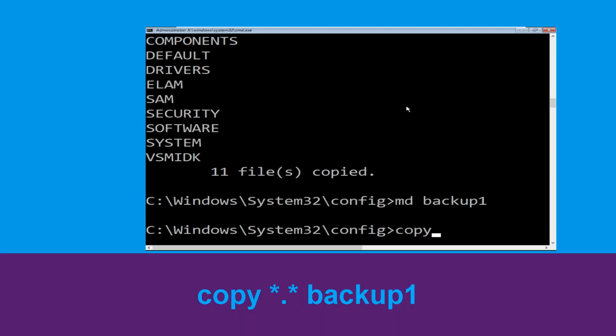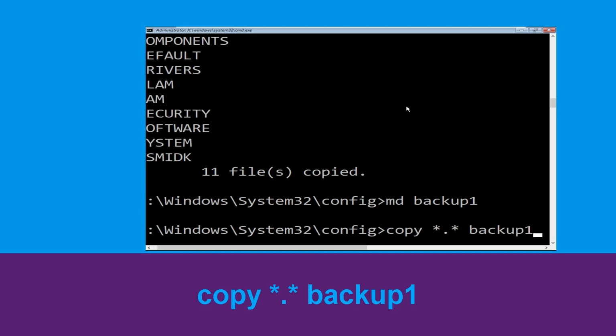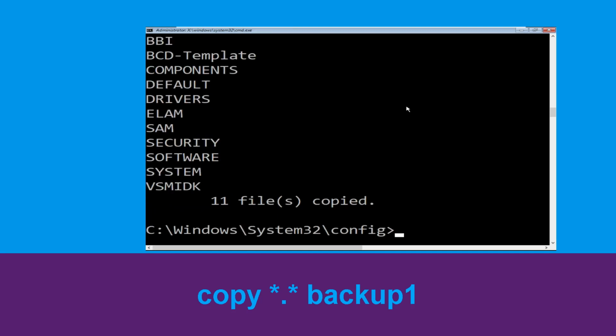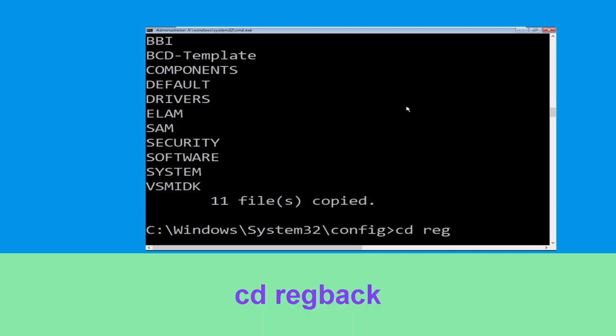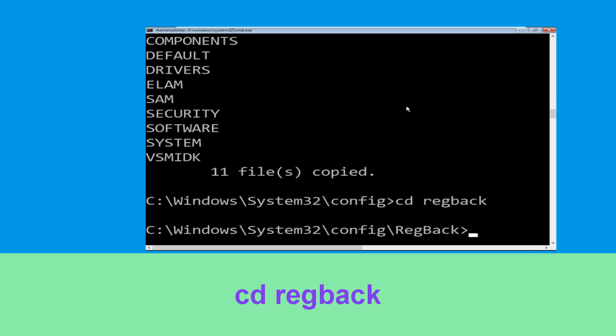Once we are here, we need to execute this command. Type copy * backup1 and then press enter from your keyboard to execute this command. Type in cd regback, then simply hit enter.